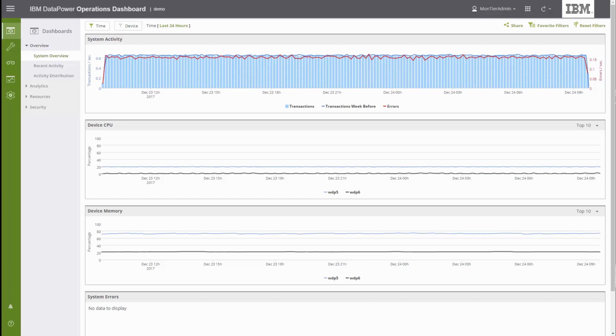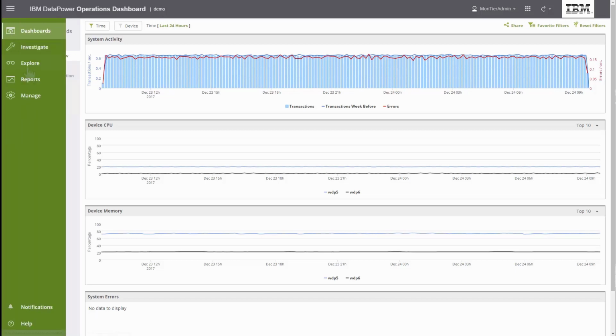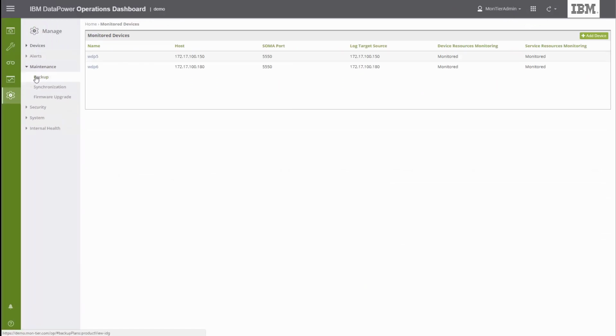Hello. This session demonstrates the firmware upgrade feature of IBM DataPower Operations Dashboard. This feature is available via the web console menu under Manage, Maintenance, Firmware Upgrade.